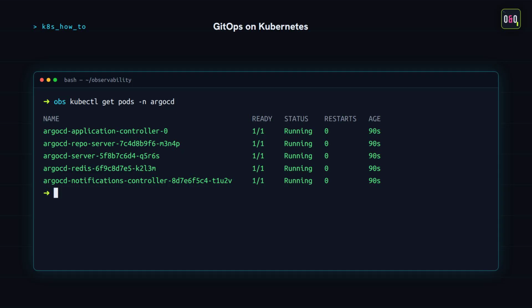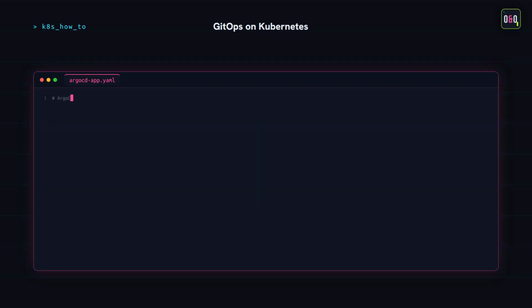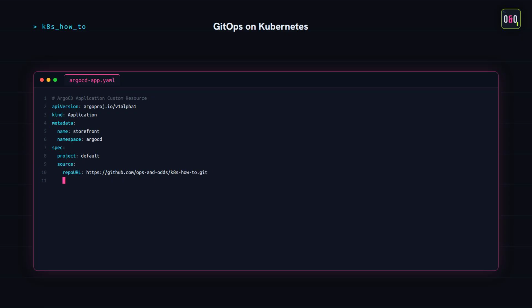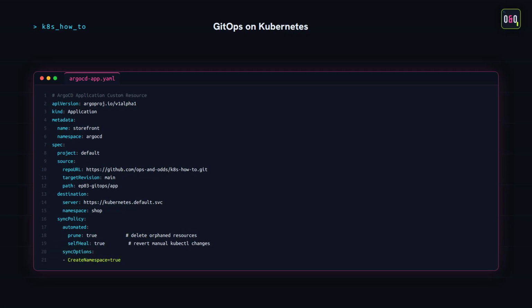The heart of ArgoCD is the application custom resource definition. This single YAML file tells ArgoCD everything it needs to manage a workload. Under source, we specify the Git repository URL, the target revision, which can be a branch name, a tag, or even a specific commit hash for pinned deployments, and the path to the directory containing our Kubernetes manifests. Under destination, we declare the target cluster and namespace.